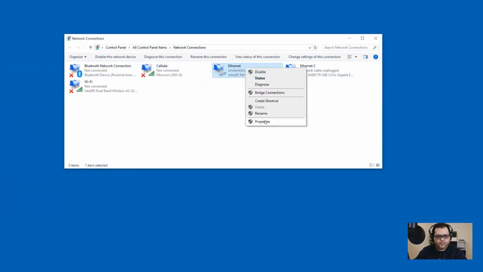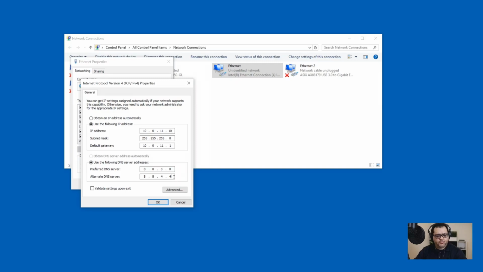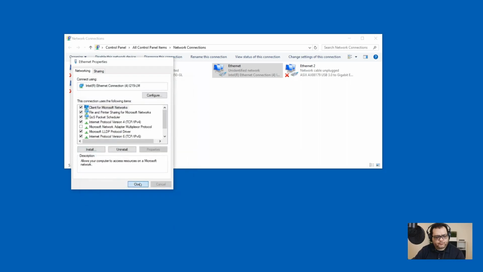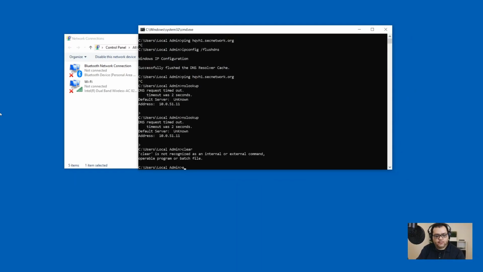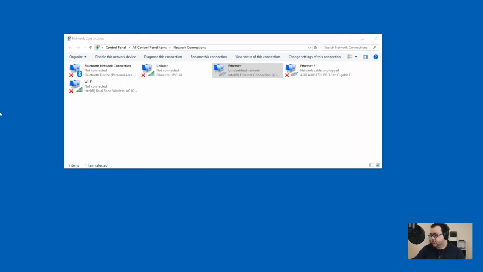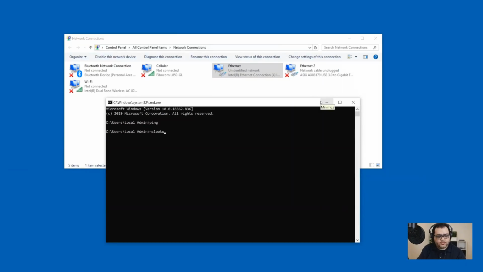Alright, so to kick things off, first thing I'm going to do is update the DNS on my local computer. We're not going to use these DNS servers anymore. 10.0.31.11. And bring in a command prompt to just test nslookup, and we have success.